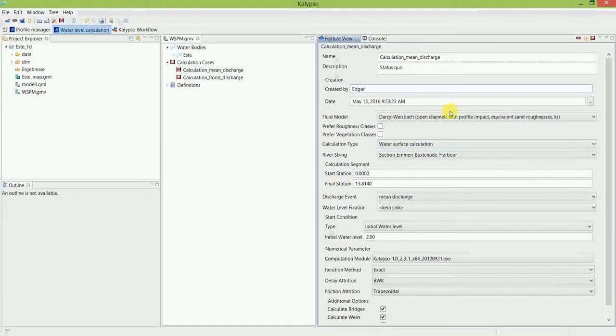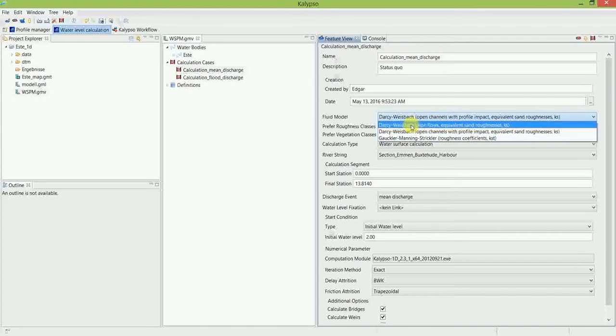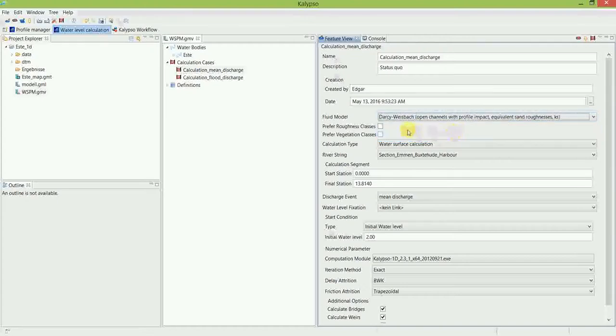Now I have to choose a fluid model. I can choose between Darcy-Weisbach pipe flow with equivalent sand roughness Ks, or Darcy-Weisbach open channel with profile impact and equivalent sand roughness Ks. So we will choose this one. The theory we had in the lecture. Or we could also use Gaukler-Manning-Strickler, so the KST value. And these are some settings.